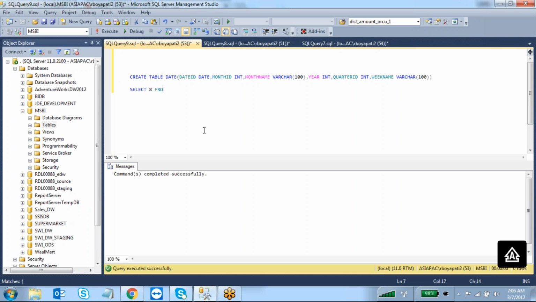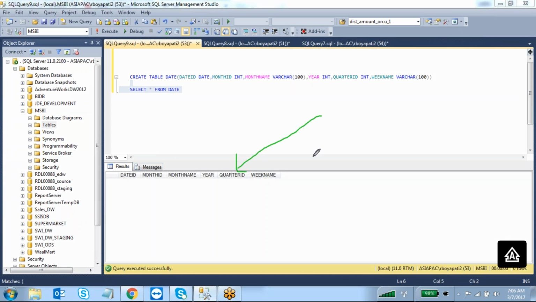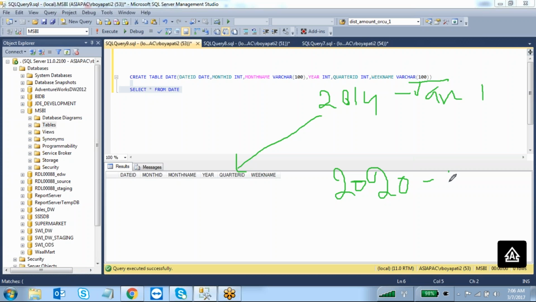Select star from date table. So there is no data. Now what I am expecting, I want to fill this table with the dates from 2014 to 2020. Okay, from 2014 January 1st to 2020 December 31st. This is a date table. So this is one time loading.